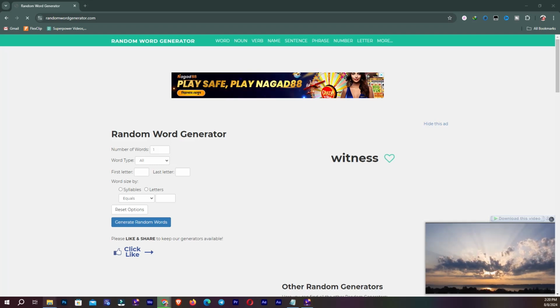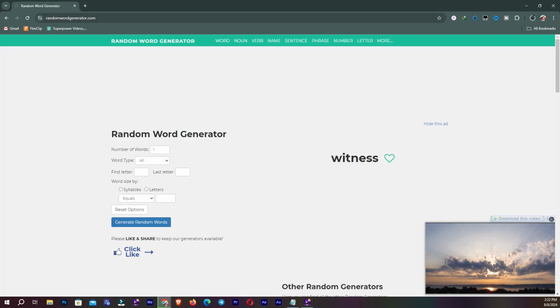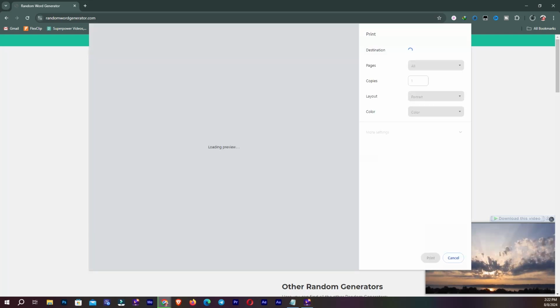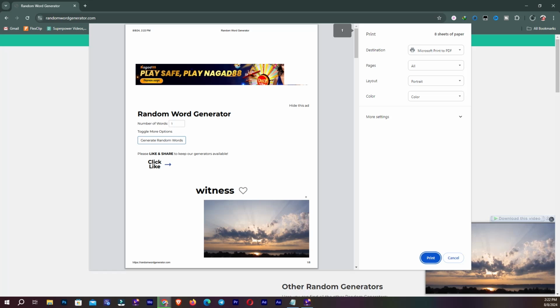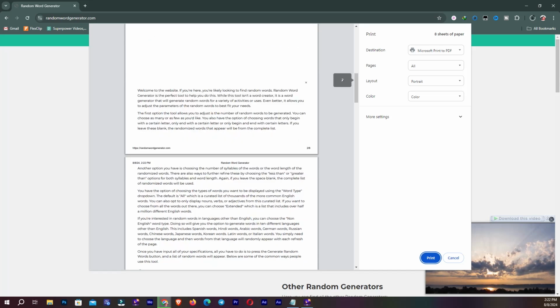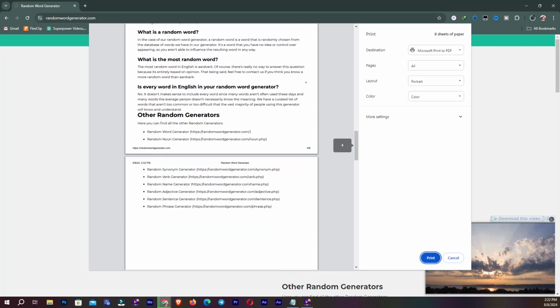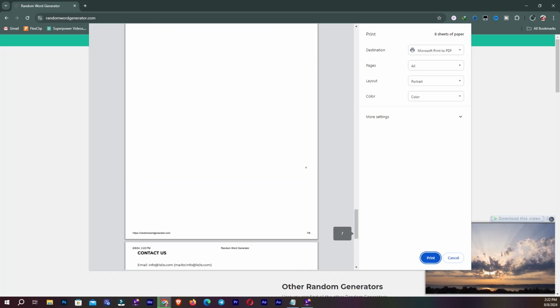Now I'm going to show you the second method: how you can save your web page as a PDF. Select your website and press Ctrl+P. Now you can see in here it opens our print dialog. It's loading our preview. Now you can see our web page in here. You can see all of this.